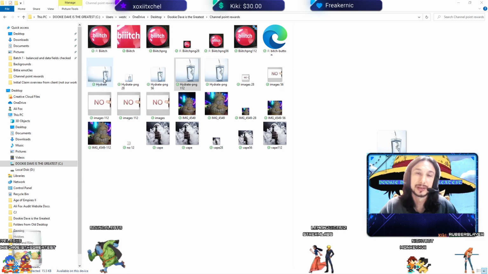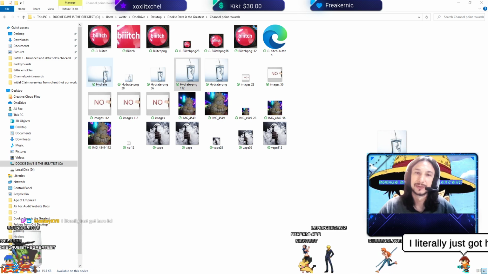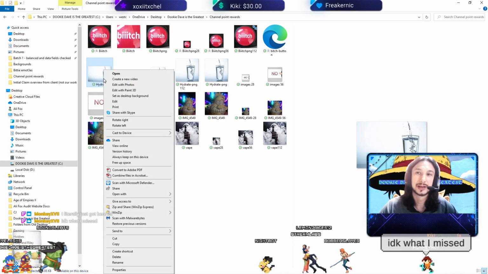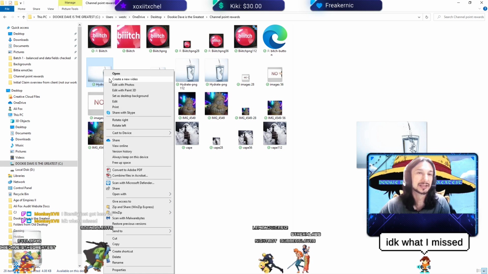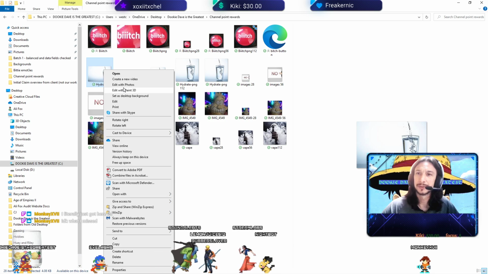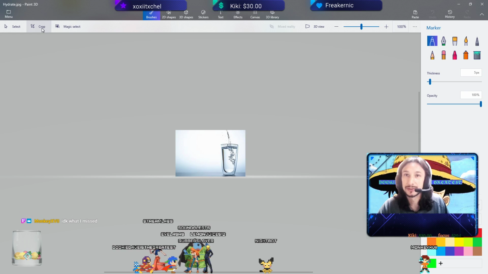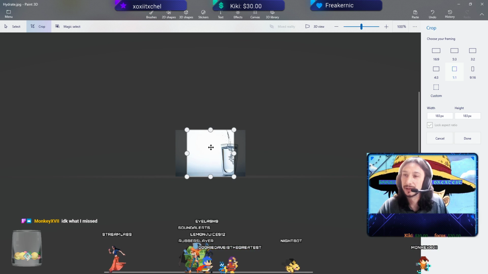Basically, I download an image that I want to be my custom reward. Perfect. No, so I'll do it one more time, because I was just basically creating channel rewards. So, edit with Paint 3D. This all can be done in Windows 10. These are all free programs. Crop, go one by one.